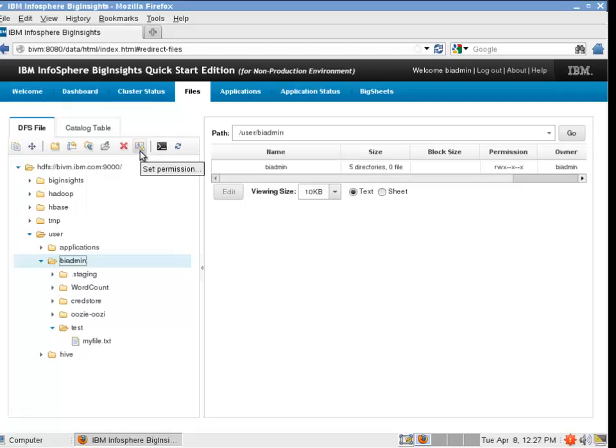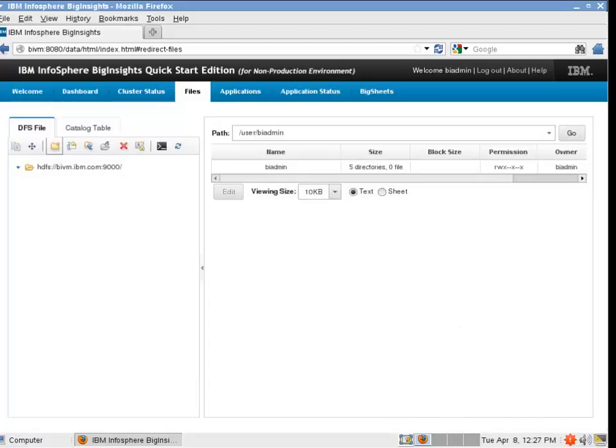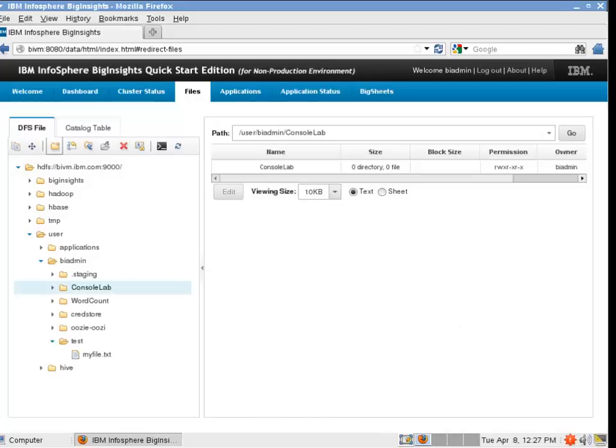We have a bunch of icons, and yes, bunch is a technical term, that we can use to work with files and directories. So I have selected BIadmin, and now I'm going to create a directory. I'm going to do that graphically. We'll call this directory console lab. Click OK. And we can see that the console lab directory has been created underneath BIadmin.